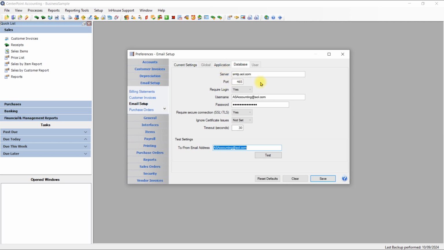Now, the port selected will determine whether or not Require Secure Connection is set to yes or no. If it is set to port 25, then Require Secure Connection is usually no. If it is set to 465 or 587, Require Secure Connection is usually yes. You'll also determine whether or not your email service requires you to log in. If it does, you'll set this to yes, and you'll need to enter the username and password for your email service. If no, then these fields will be grayed out.